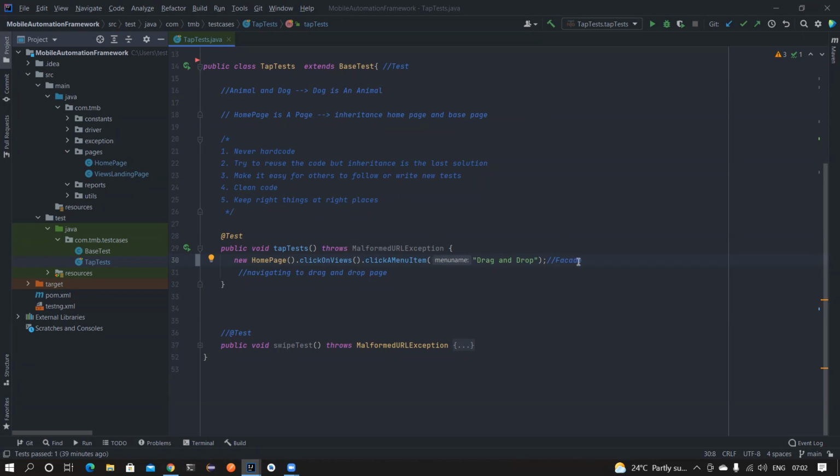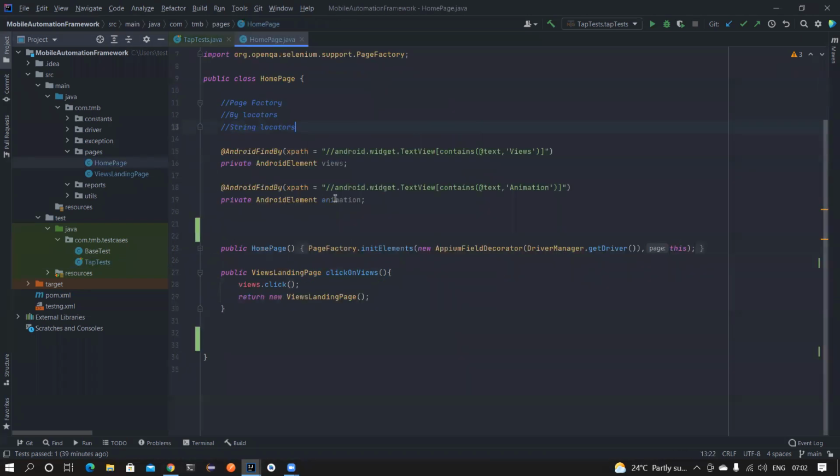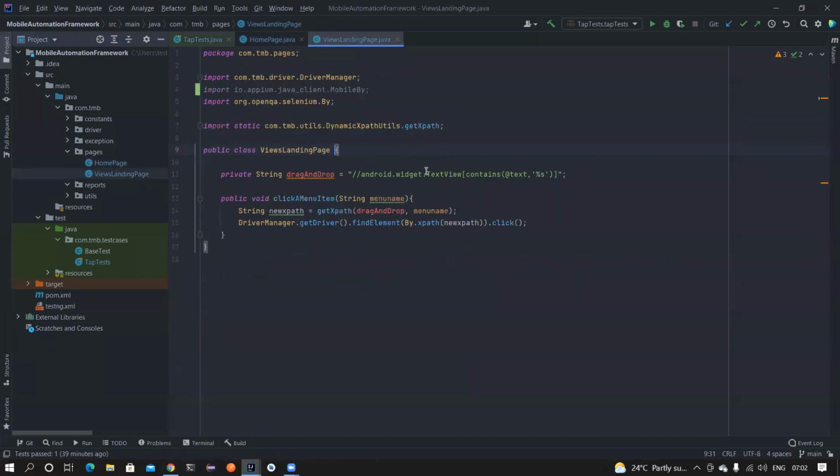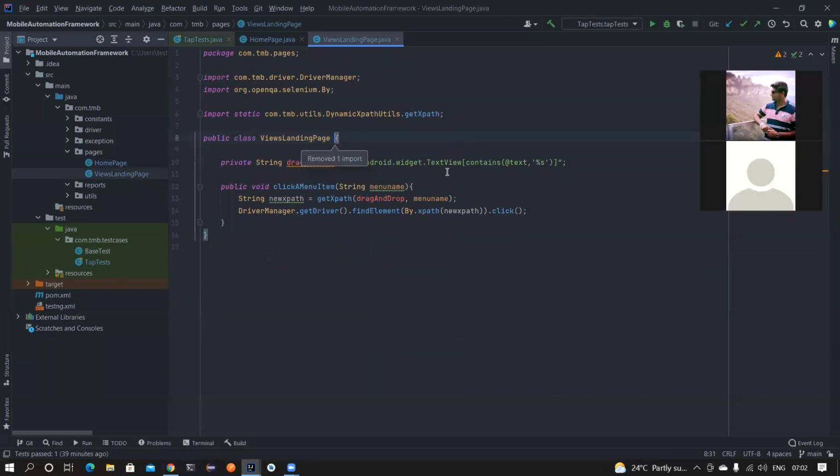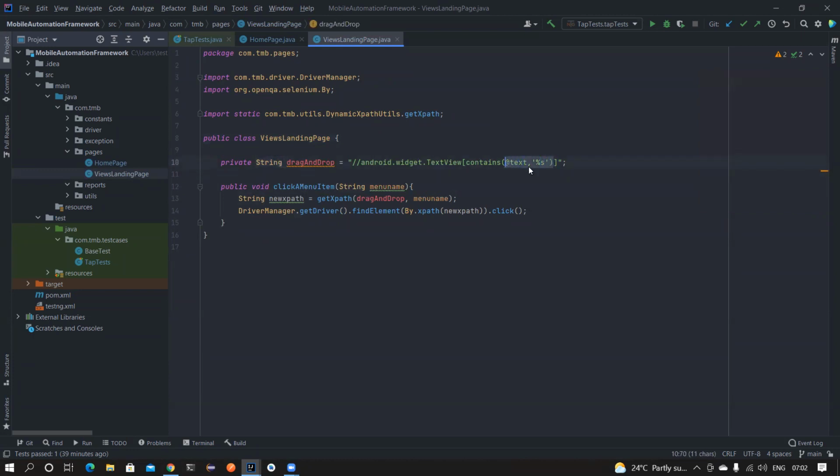I'll come to this design pattern later, but before that, we have been developing some test cases, and this is the home page that we have generated, right? And this is the views landing page. So we have seen two different ways we can store the locators. One among them is a string type, where you have the liberty to change the XPath at runtime, and then you can find different elements, right? That's one of the cool ways. This is more flexible and usable in terms of Selenium.